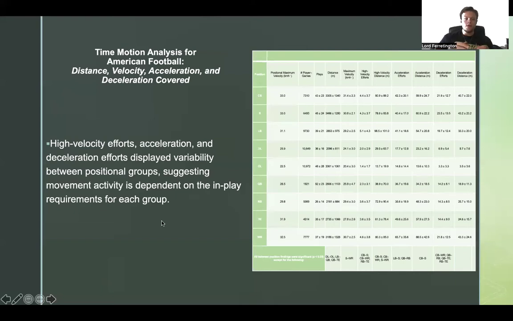And that applies here because high velocity efforts, acceleration and deceleration efforts, and as we can also see, the amount of plays they do, their acceleration efforts, distance, deceleration efforts, and distances. Positional demands play a big role in their max velocity and the amount of accelerations, decelerations, and how much they travel during a game. A lineman is not going to travel as much as a wide receiver or DB due to positional demands.